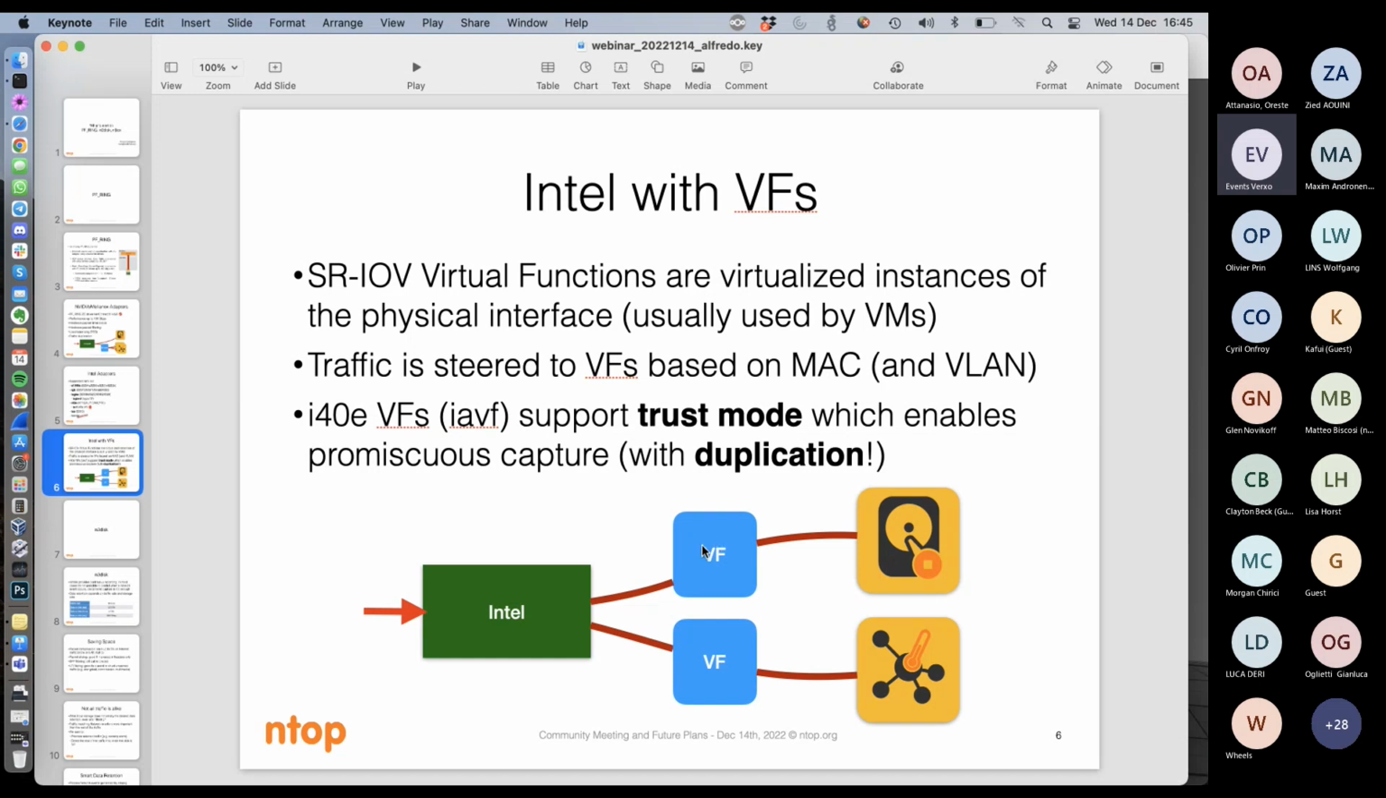So this means that on a virtual function, you can capture all the traffic that you see on the wire, not just those with the MAC address and VLAN of the virtual function. And this also allows to duplicate the traffic. So you can have multiple virtual functions receiving all the traffic that you see on the wire. This means that with this driver, we can implement the traffic duplication that was not possible until today with Intel. So I think this is a nice feature. For instance, we can use ntop to record the traffic and nProbe or ntopng to analyze the traffic at the same time in the same box using zero copy drivers. And this was not possible before this driver.